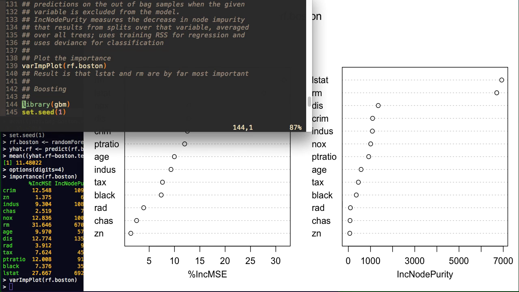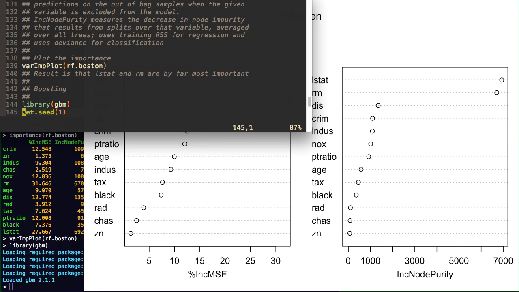Okay, now the next thing that we'll try is boosting, and the last thing, I guess I should say, that we'll try is boosting. So we're going to use a different library for that. GBM, we're going to have to download that package.